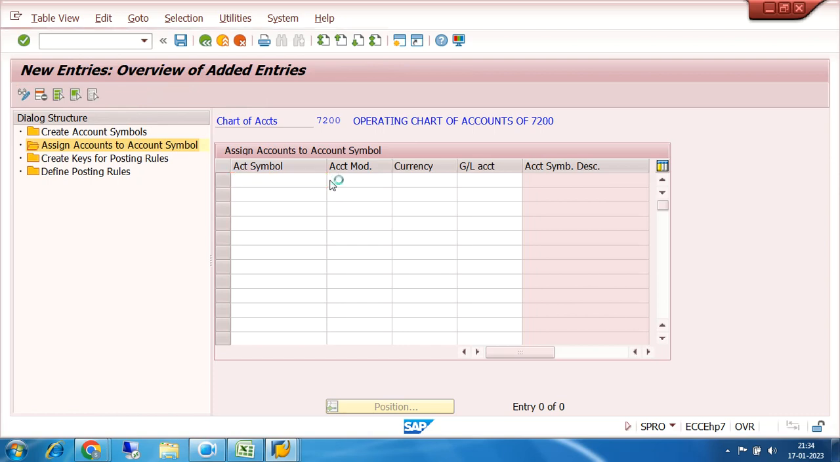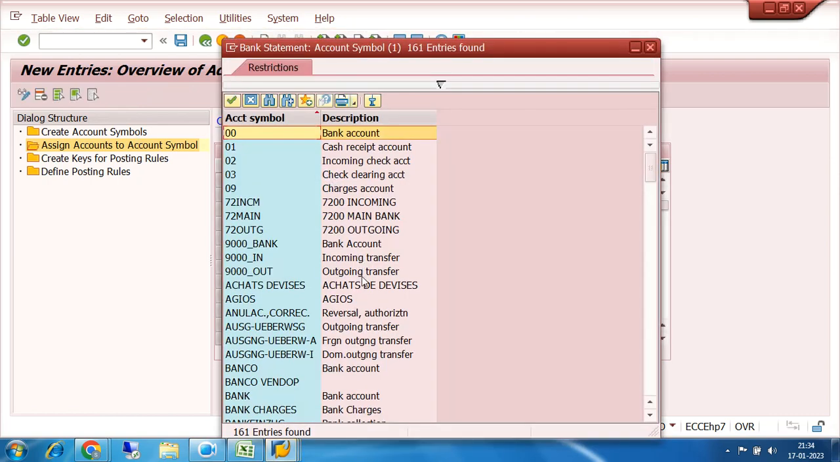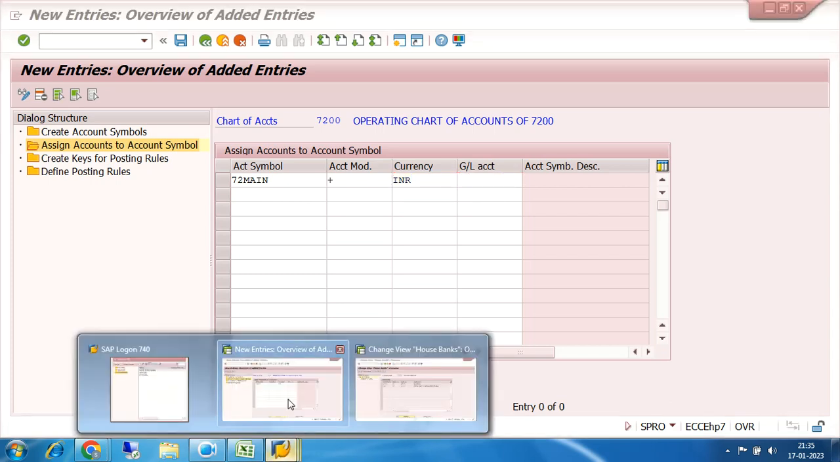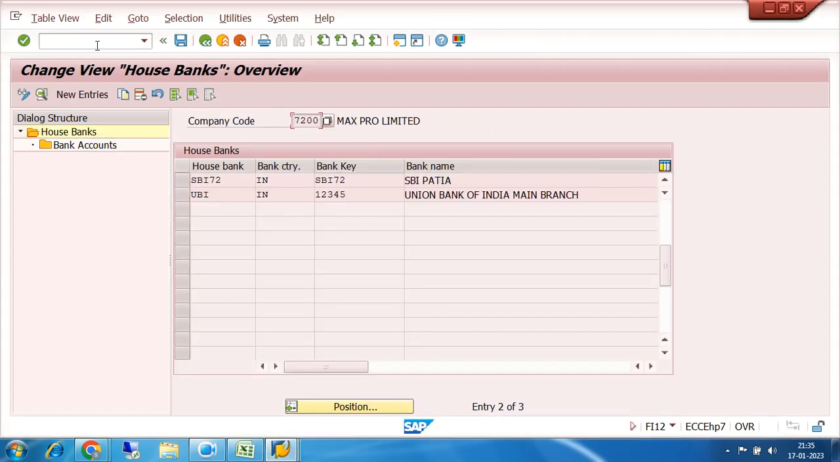So let us click on the drop down, first symbol. The first symbol is this one, 72 main. So I will click on 72 main. Then here I have to put a plus sign. Plus sign means this is account modifier. That means this will modify the GL account. Currency I will use INR for my purpose, and here I will put the main bank GL. So what is my main bank GL? Let us understand. My main bank GL, FS00.